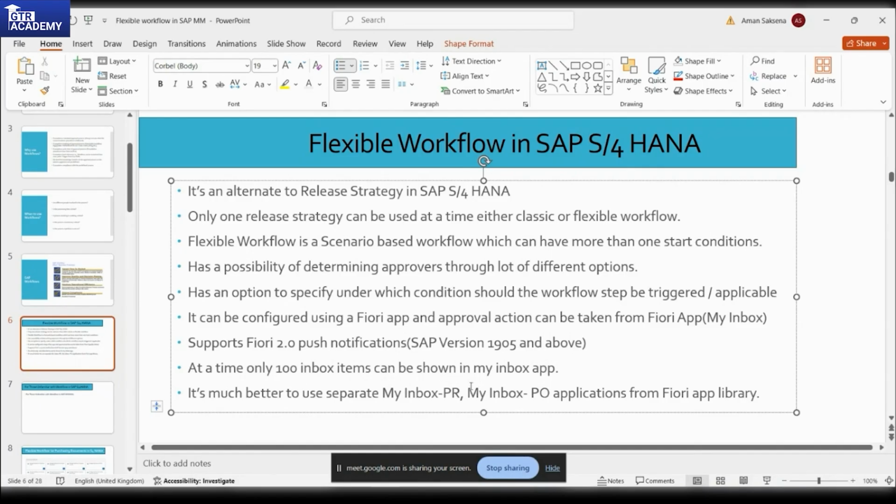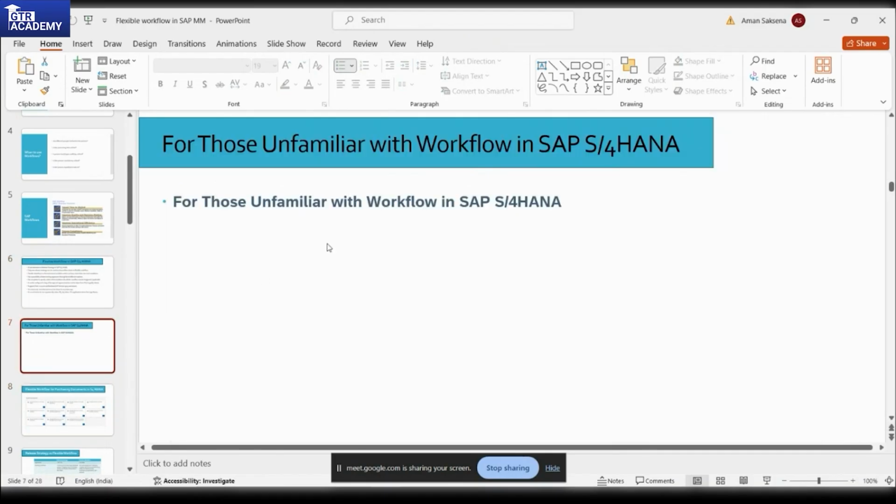To eliminate this standard issue in this process, what SAP did was they created My Inbox for PR separately. They created My Inbox for PO application. From the Fiori app library, we can copy it, and we can tell our Fiori consultant that we require this. So this is one thing that I discovered, and this is what I wanted to share with you guys. Always remember to use the Fiori app library for standard and all these configurations. Okay, so this is one slide I wanted to talk about.